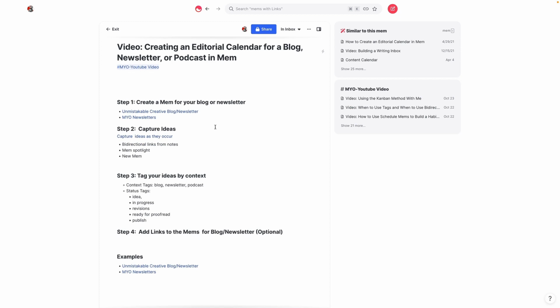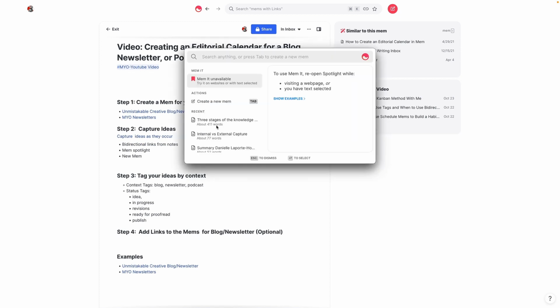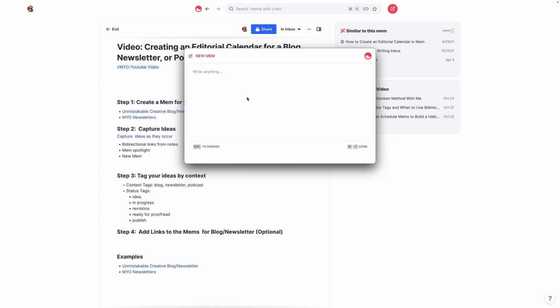The other, of course, is to just call up Mem Spotlight. And one of the things I like about Mem Spotlight is that it doesn't matter if you're in Mem or not. As long as Mem is open, you can capture any idea as it occurs to you. For example, I could say, here's a guide to staying motivated to accomplish your goals for the new year.